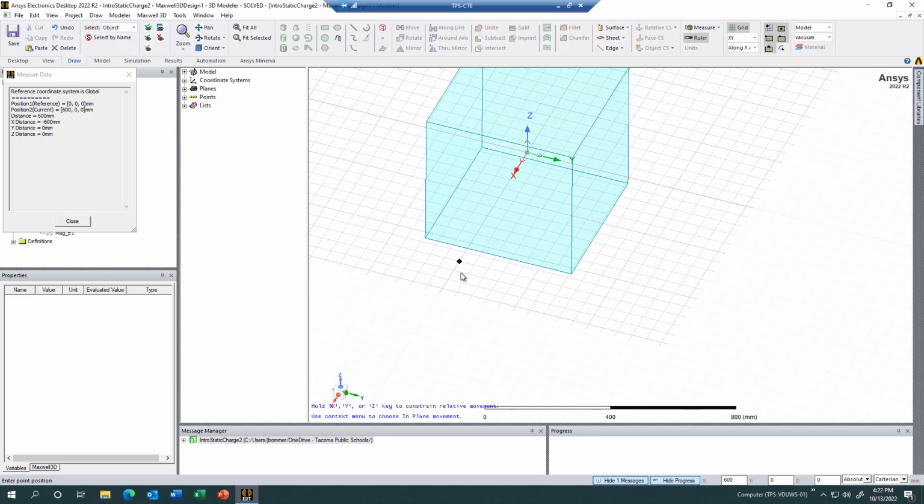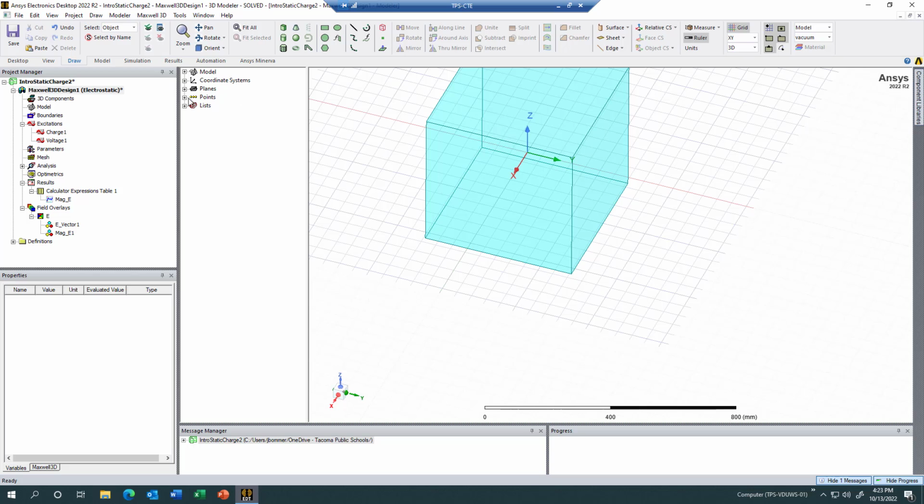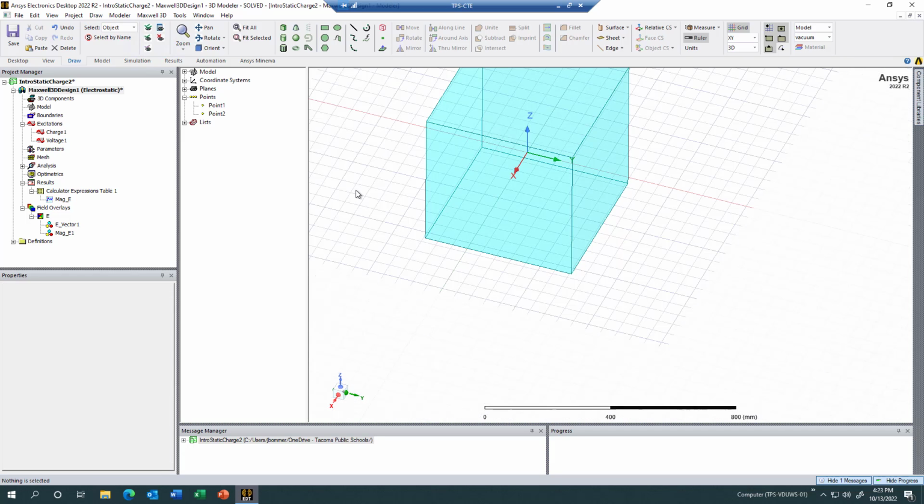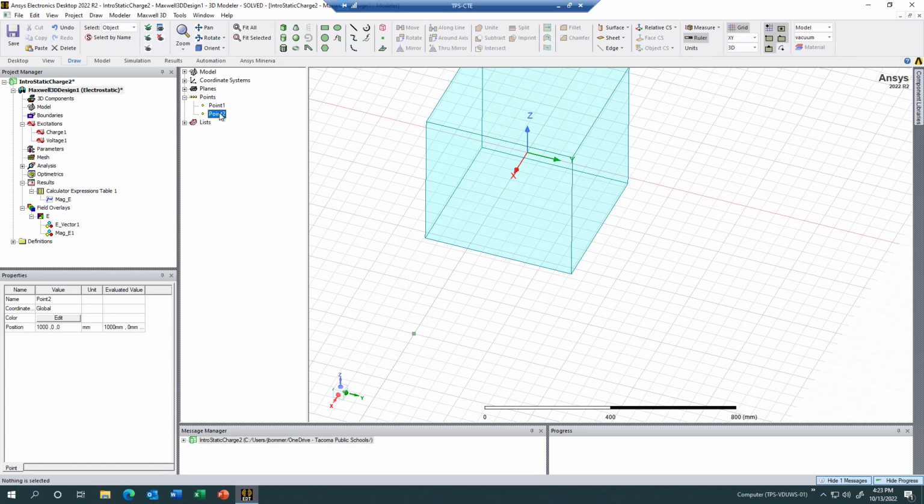So I want the distance from the point to be 1 meter. As you've noticed by now, it looks like we're in millimeters. So when I get to 1,000, I'm just going to go ahead and hit the point. And now I've got 2 points. And I could even relabel these if I want, but it tells us right here in no uncertain terms where this second position is. So let's go ahead and plot the value on point 2, and let's see what we get.